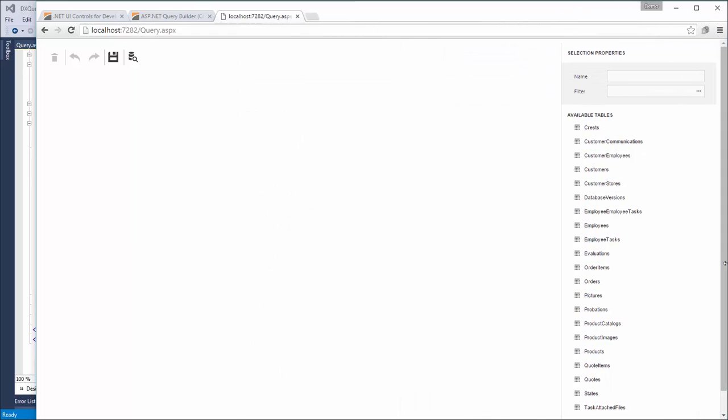Responsiveness, people tend to think right away, has to do with phones. It's not about phones. Really, it's about different browser sizes. So this control is responsive, but this is a larger control.